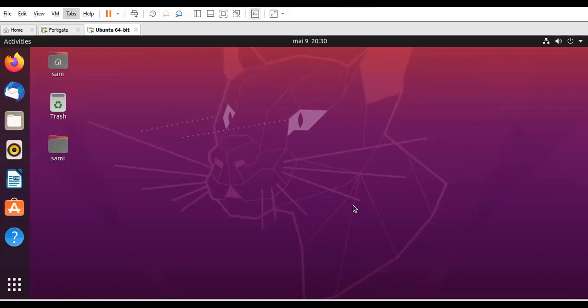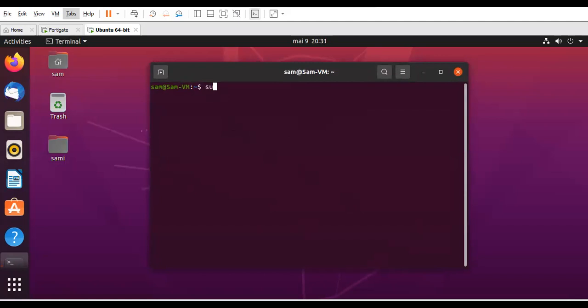So at first, we'll open our Ubuntu and we'll open the terminal. Then we write sudo in order to be a root. Provide our password. Then we are acting as a root now. So clear in order to have a clear window.